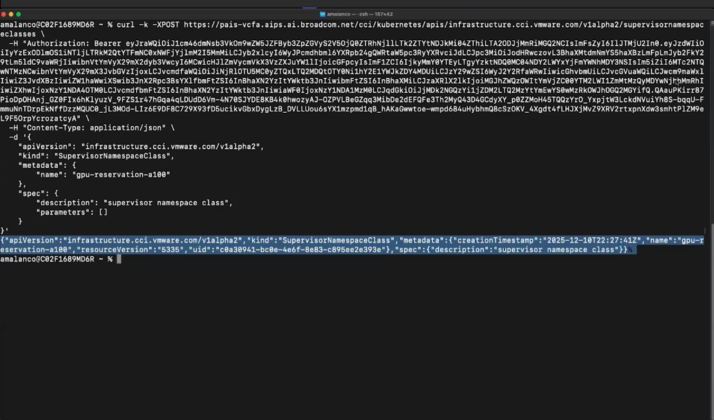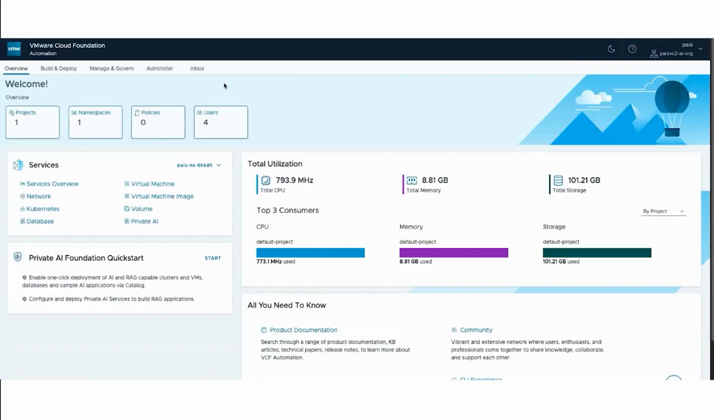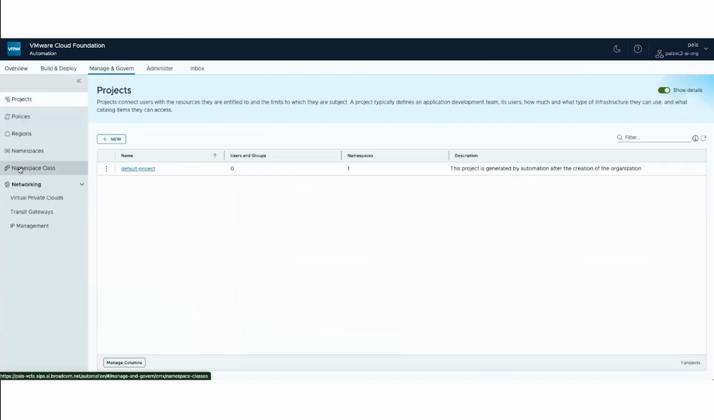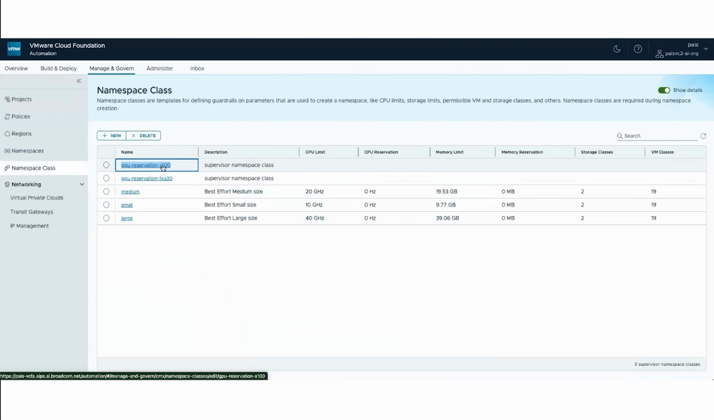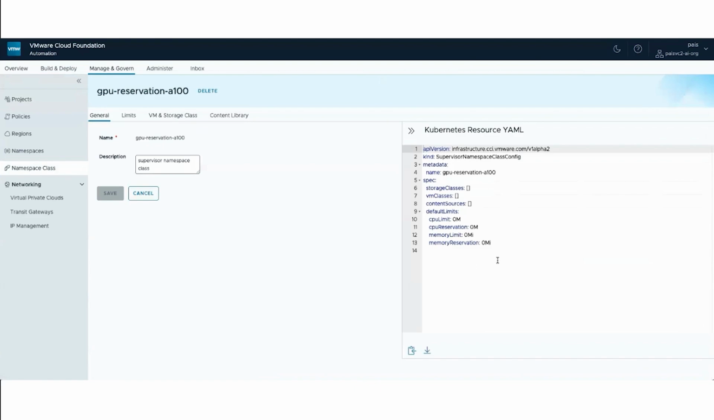Let's do it. Here on the actual tenant portal, go to Manage and Govern, go to Namespace Class, and you can see here that we have the empty namespace class that we just created. Now it's time for us to actually push the configuration settings to this namespace class. If we click on it, you'll see that there's no resources defined.